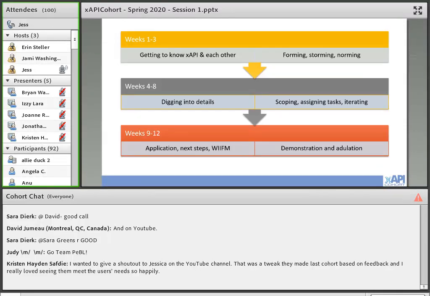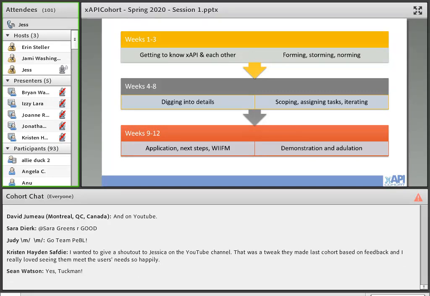So this is our approach, how Cohort happens. For the first few weeks, you're getting to know each other and xAPI. So if you're familiar with Tuckman, you're forming, storming, norming. You're learning all about what project teams have, what is the structure and process of Cohort, who's in Cohort with you. Weeks 4 through 8, we're digging into those details. We're starting to look at what type of projects we want to be working on. We're scoping, we're assigning tasks, and we're iterating.